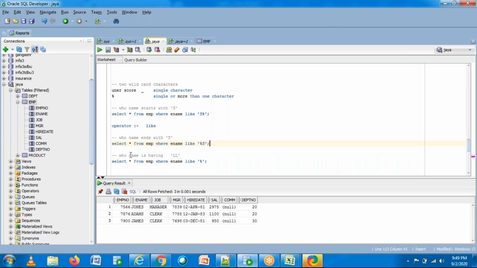Now, I want to find out the employees whose name has LL. I'm giving percentage, LL, percentage. So I don't bother about the characters before LL and after LL, but LL should be there. It may be in the middle or wherever. Allen, Miller. LL should be there continuously. Clear, right?